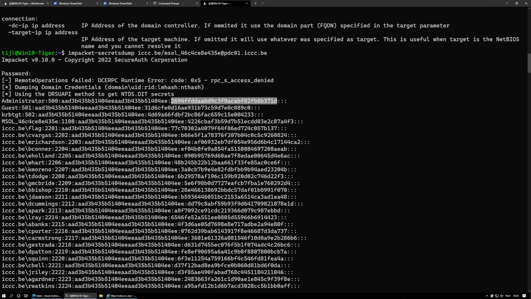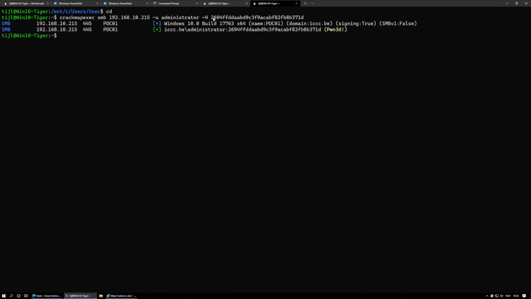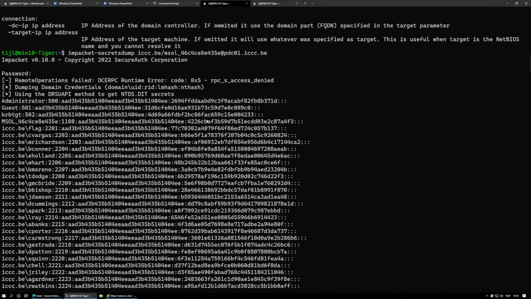If you want some proof that this actually works, well, I can actually open up a new one like this. You know about crackmap.exec, I presume. So this would be the IP address of the primary domain controller. This is the administrator, and this is the hash of the domain administrator. So we are fully domain admin, and we can do whatever we want.